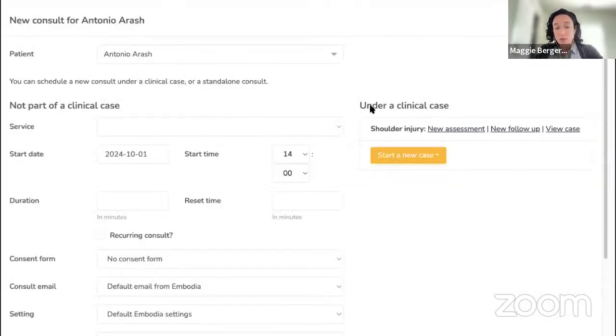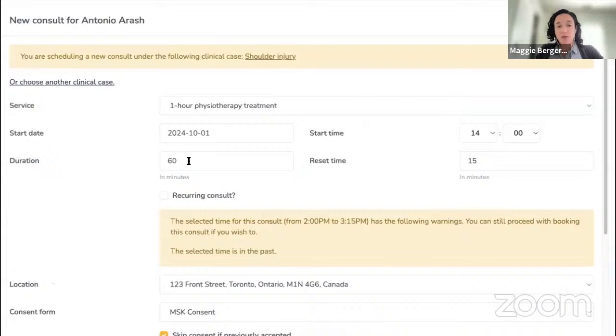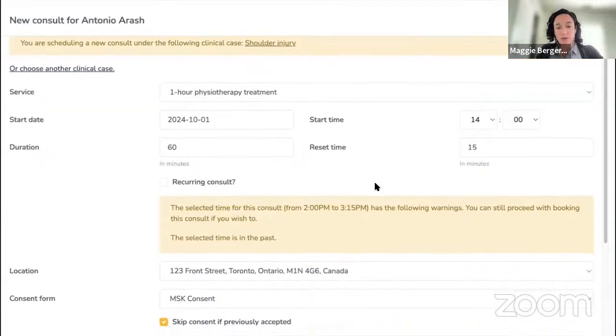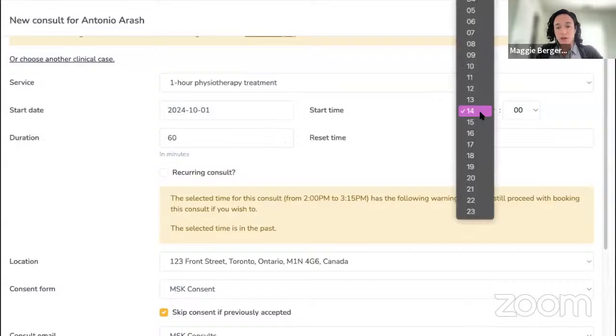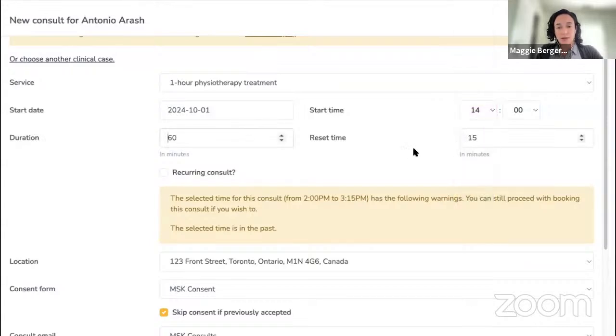If you were here last week, we did briefly talk about clinical cases and their usefulness. It's basically an episode of care. So it allows you to schedule appointments within an episode of care or a reason why somebody's coming in. So we can see Antonio's had a shoulder injury. If I'm seeing him today for that shoulder injury, then I can just simply click new follow-up. It'll populate all this information. So we can see that we're going to do a 1-hour PT appointment for today at 2 p.m. All of this is changeable if I needed to.